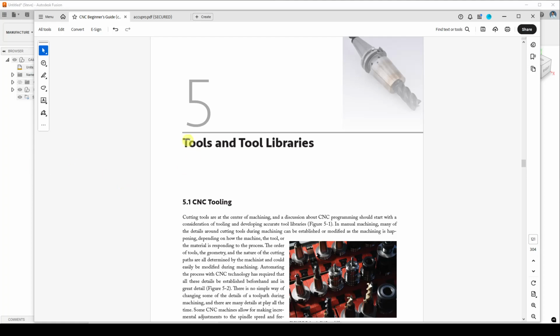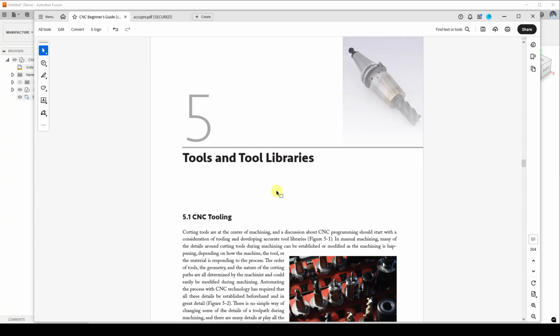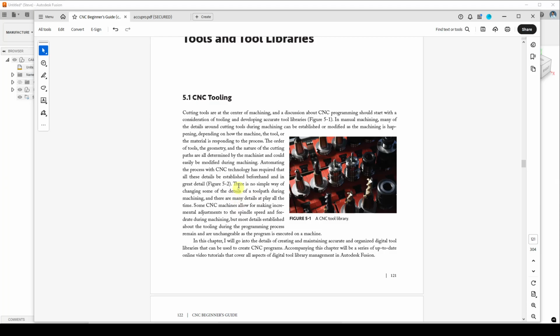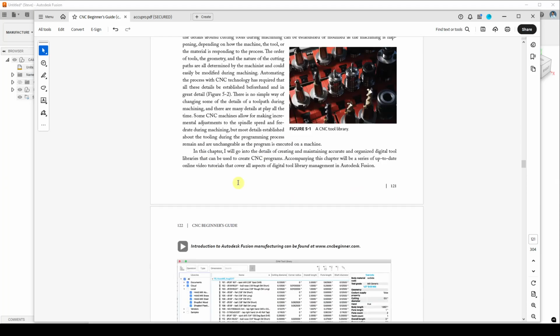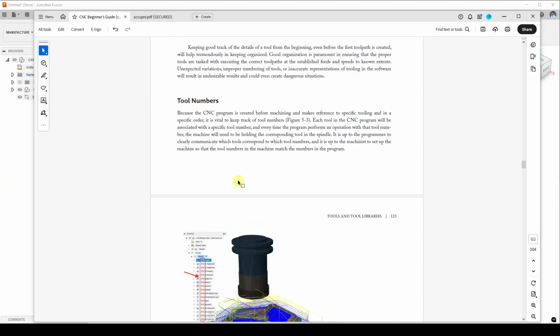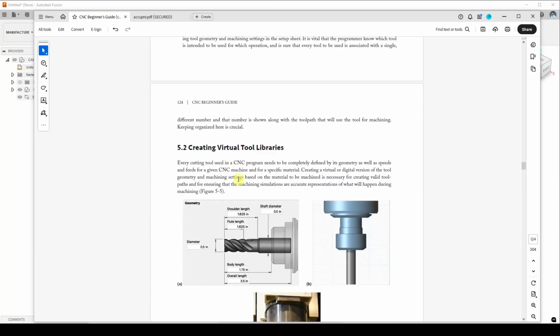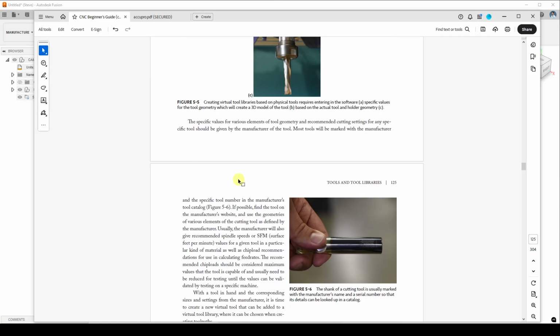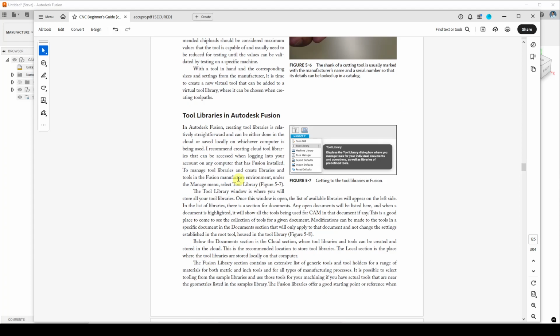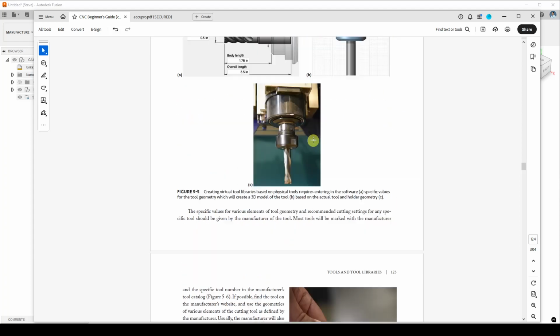So this video is going to go over how to set up tool libraries in the software, but a more in-depth discussion on tools and tool libraries, what the different parts of a tool are, and the important factors, we go over in chapter 5 of the book CNC Beginner's Guide. So go ahead and check out this chapter for a lot more detail than what we're going to go over today. What we're going to go over today is how to get the software set up for getting ready for making your first programs, things like that.